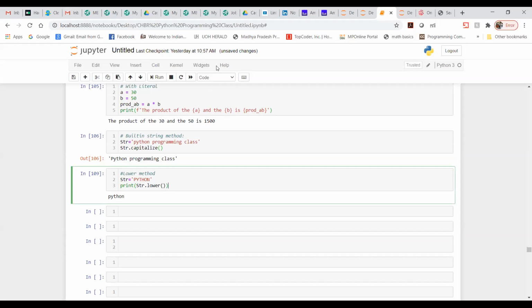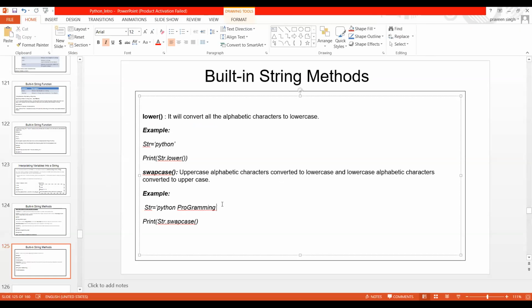Now we are pending with one more method which I'm going to cover for today. It's nothing but swap case. So what is swap case? The uppercase alphabetic characters present can be converted into lowercase, and the lowercase alphabetic characters converted into uppercase. Okay, so if you want to take an example, maybe you can say the name as in Python programming classes.